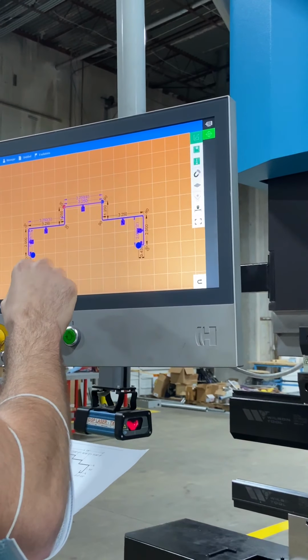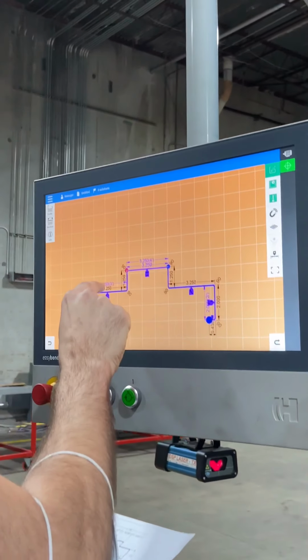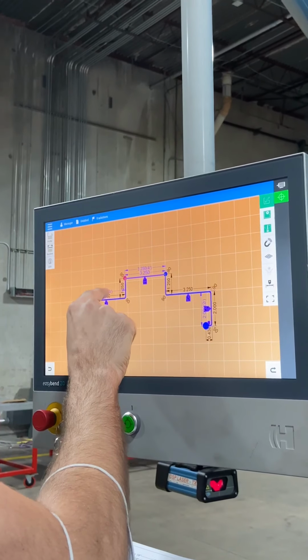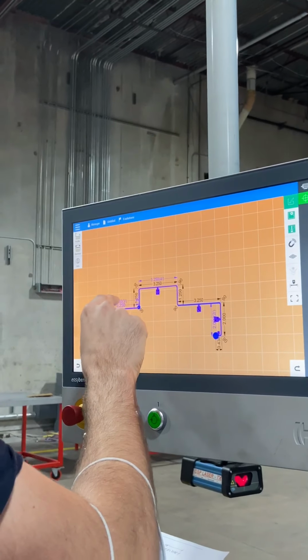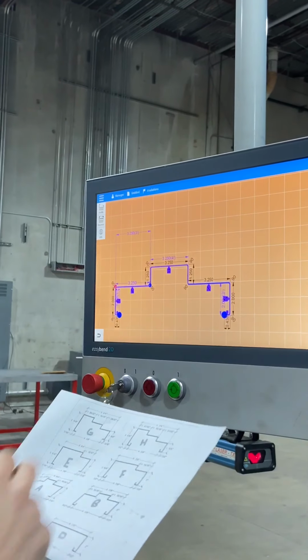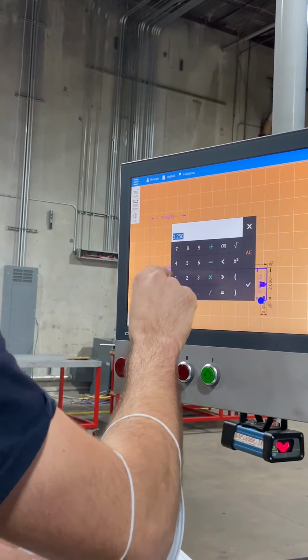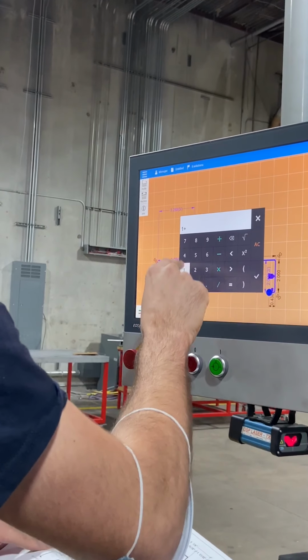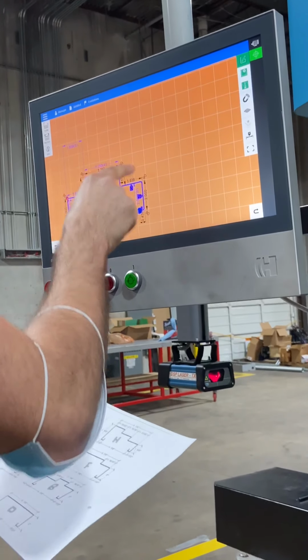Just like that. And so this one, just grab that. I'll drag that out a little bit. That needs to be 1 and 15/16. 1 plus 15/16. Boom. And then that's the same.